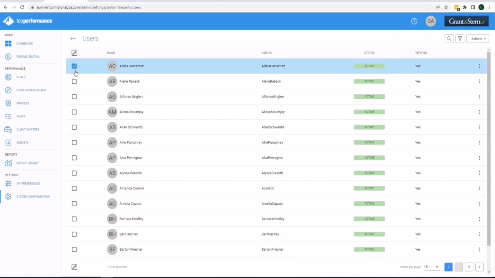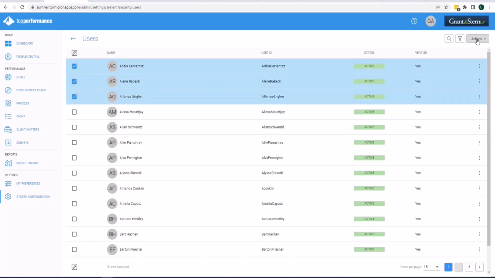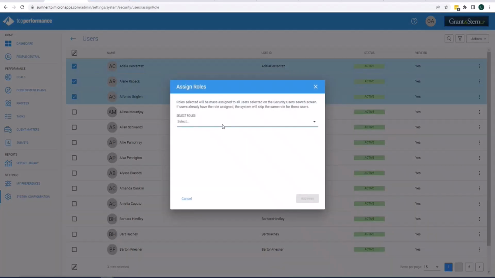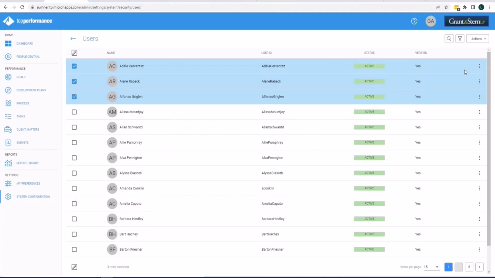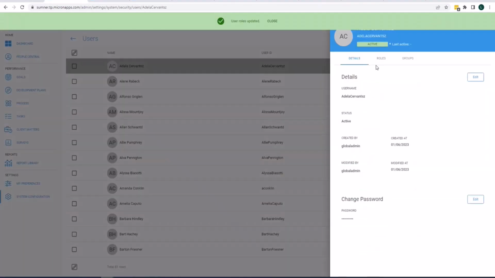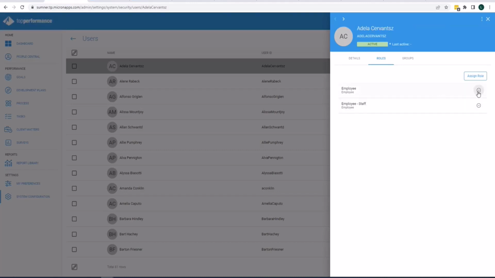And then if I select different users, again, you have your mass actions. So if I click on the action button, you can assign roles in mass. So if you create a new role and you want to assign the role to everybody, you can just come here, select the users you want, and assign that role all at the same time. So I can say assign role, and I could say maybe that staff one. And now I've just added that role to all of them. So if I wanted to, I could look at Adele and I could see that she's assigned the employee role. And if I want, I can remove the other role from her.